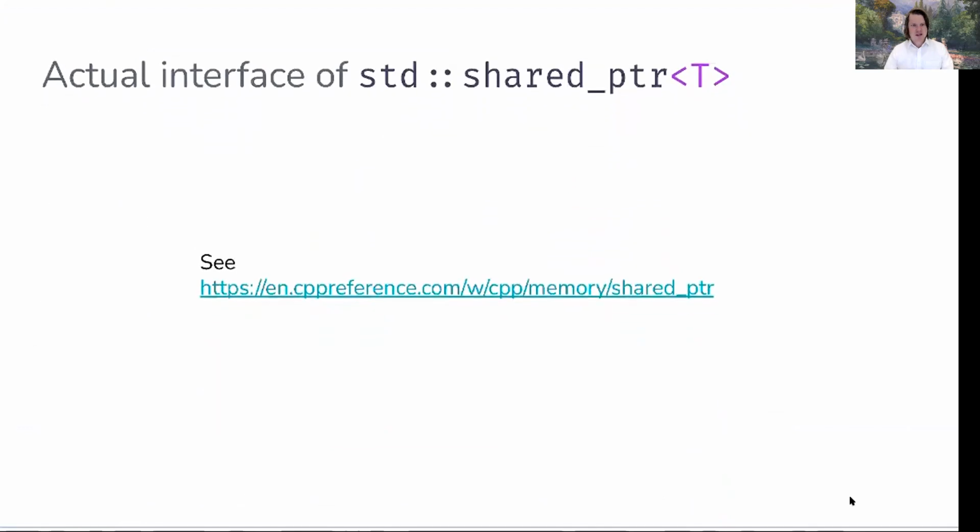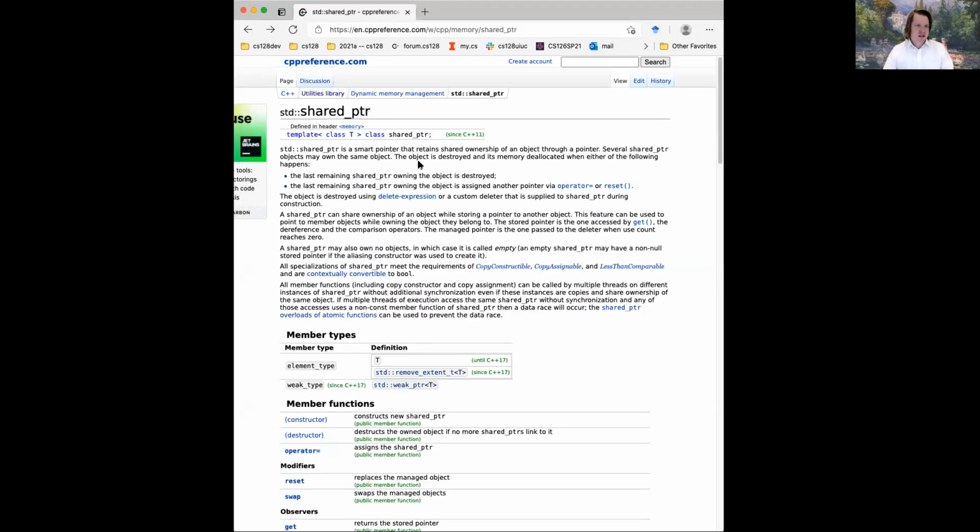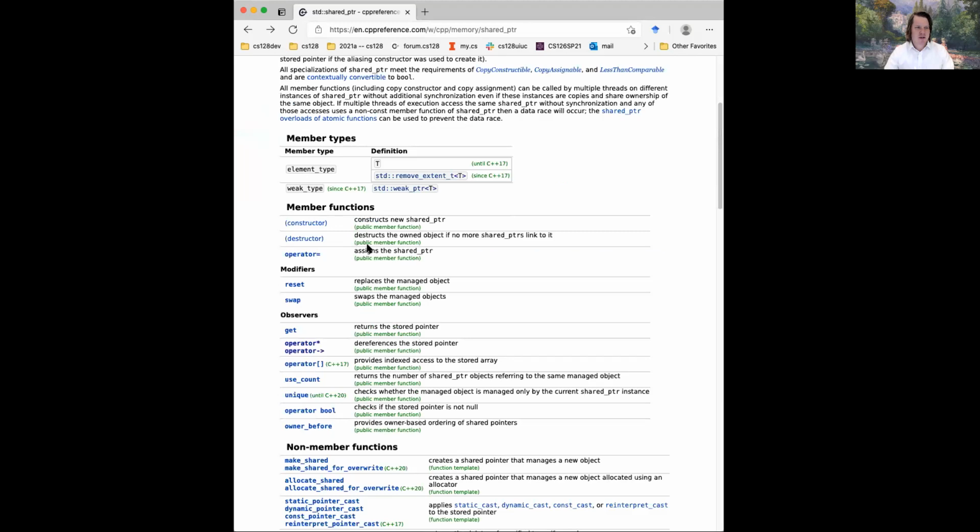So let's take a look at the actual interface of a shared pointer. Just hopping back over to cppreference.com, we can see there's a brief description of our shared pointer. And then we get down to what you all might be interested in, the member functions. We can see constructor, destructor, assignment operator. And then here are the behaviors that you might be more interested in.